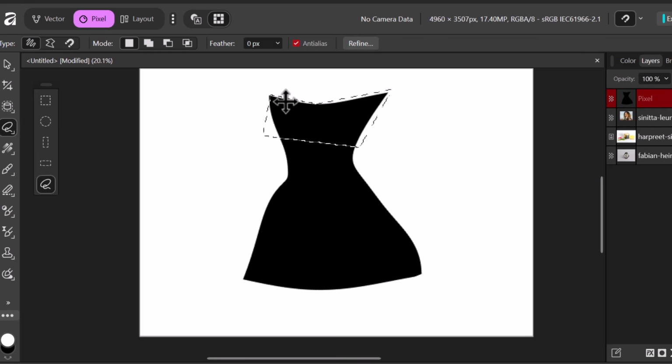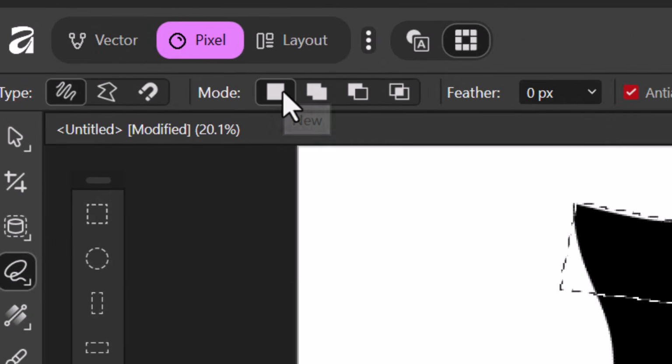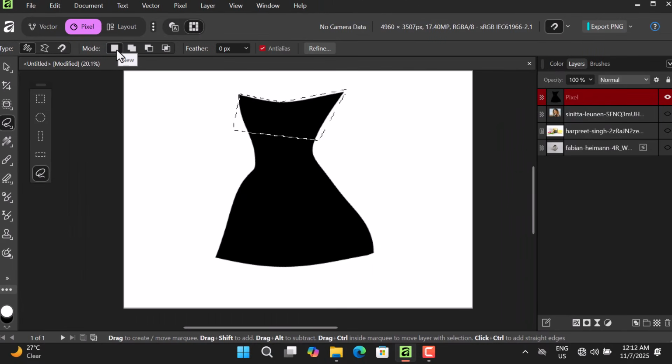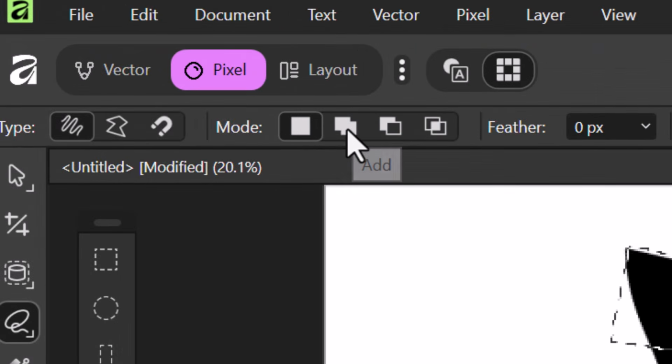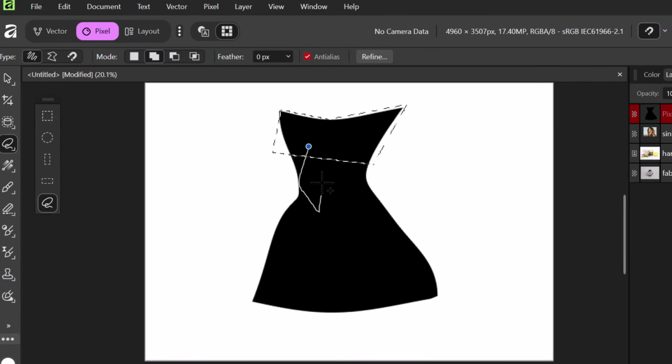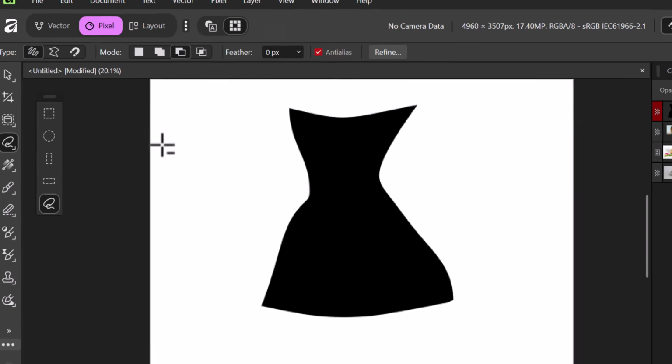Now you could see that when I make a selection, the previous selection goes away, and the reason is that under the mode I have new activated, so it means that any selection that I do is going to be new and replace the old one. So if I want to add to selection, I just have to click the add, and that one is going to add to the selection like that. And if I want to subtract, I click on this one and my selection is going to subtract from the selection. That is that.